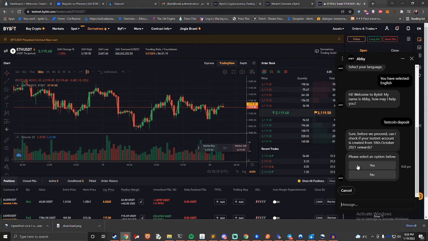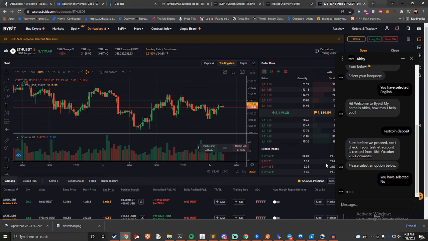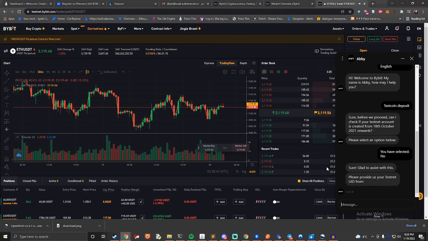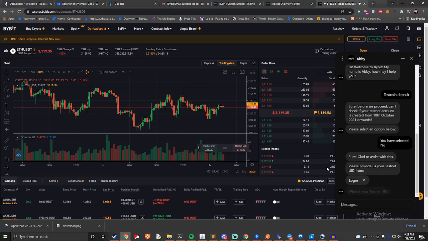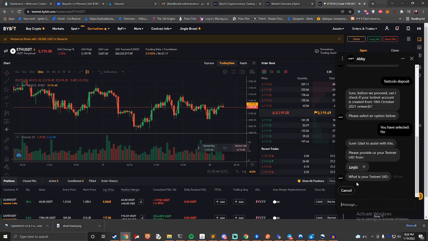It'll ask you if your testnet was created before or after October. You can say yes. And then it'll walk you through how to get funds.